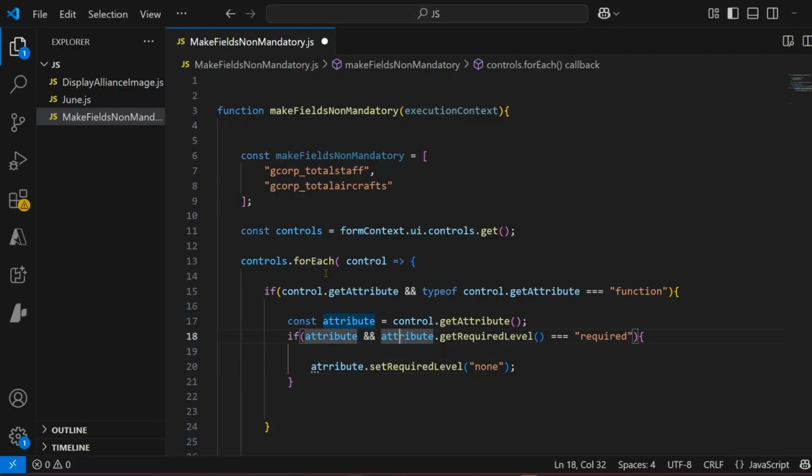Now what we have done is iterate through all the controls within the form. We check whether the attribute exists for that control, and if yes, and if it is not null, we get the required value as required and make it none. Okay, so non-mandatory. But what about the selective fields?